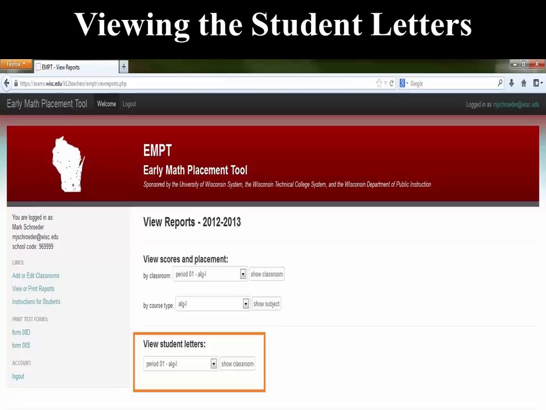Next, we'll get into a little bit more of the resources that are available to you as an instructor. And one of the nice features here is the student feedback letters that they receive immediately after finishing the EMPT are also available to you as an instructor.